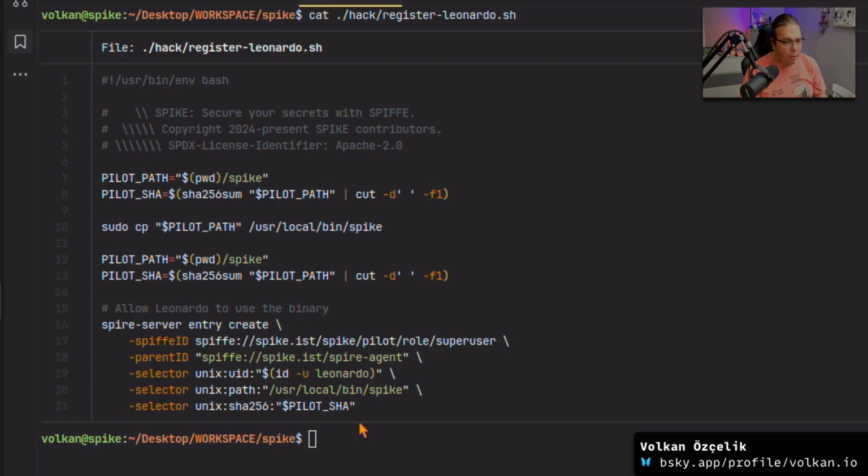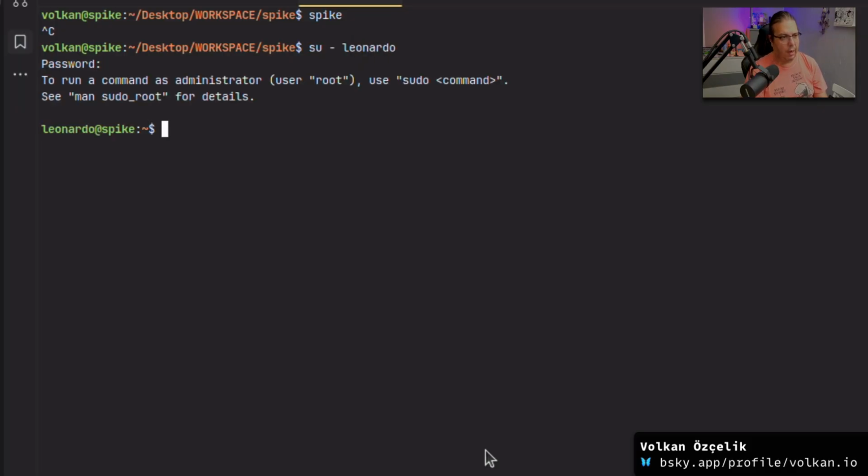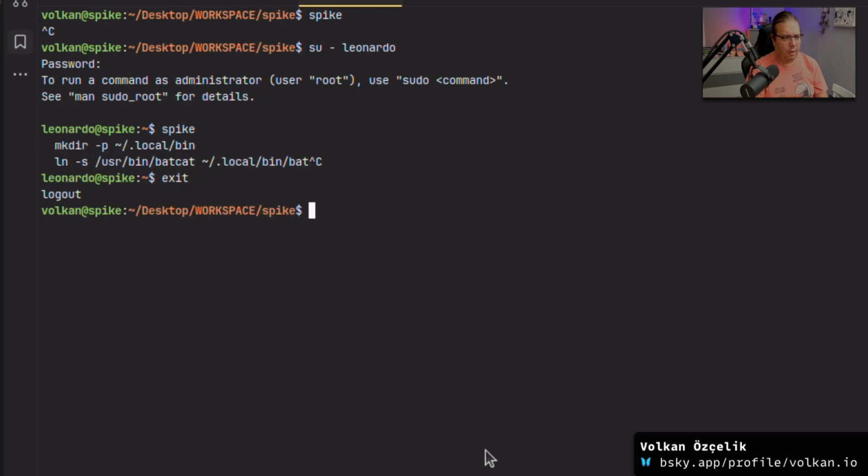And to be able to use the binary, they have to be that user. So I have to shell in as Leonardo to be able to use Spike. I cannot use Spike as the admin user right now. If I run Spike, it will hang. But if I log in as Leonardo, and if you remember, last time I wasn't able to use it, and I still cannot use it because I haven't run the script. So let's try it. It won't work. Let me exit.